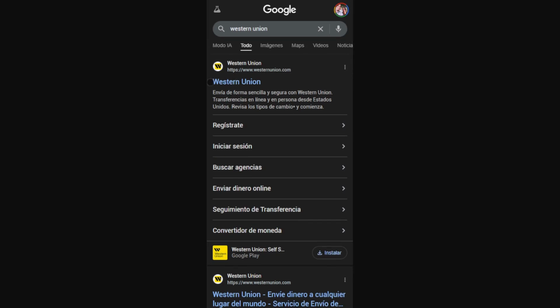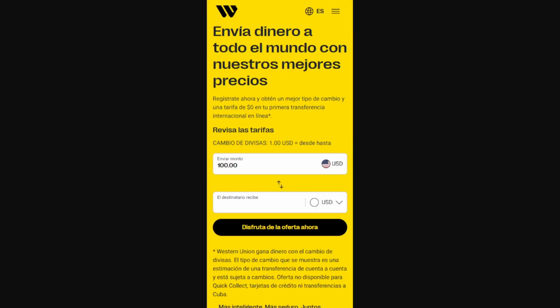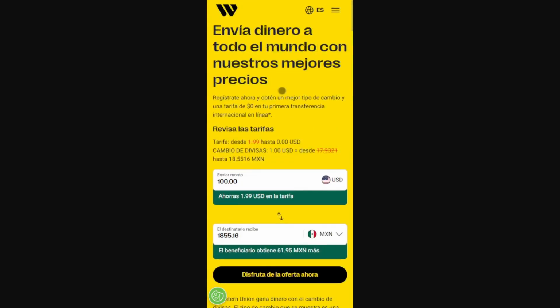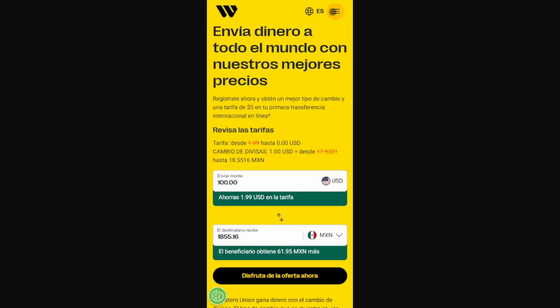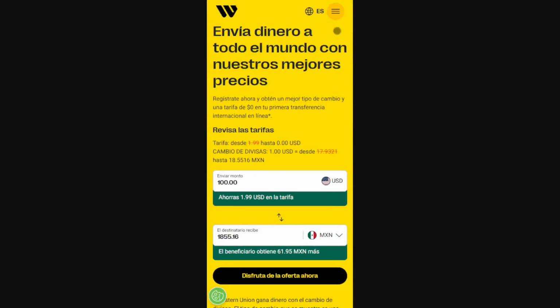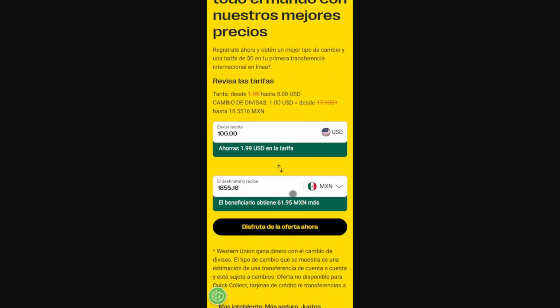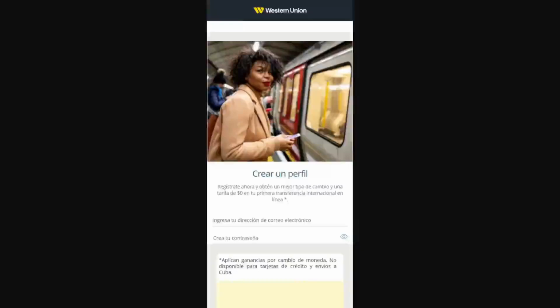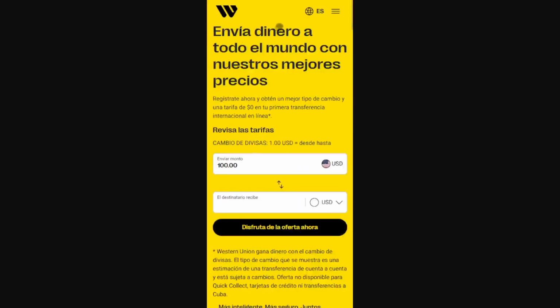First of all, what we need to do is go to Western Union, as you can see here. And once we get here, we'll see that we have the option to send money and all that. What I recommend first is that you create an account, set up your Western Union account, and once you've created it, what you need to do is click on Send Money, which will appear right here or somewhere on the screen. In my case, I have to click here on Send Money.